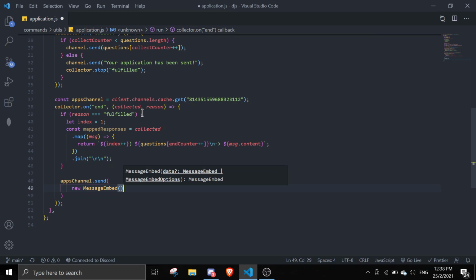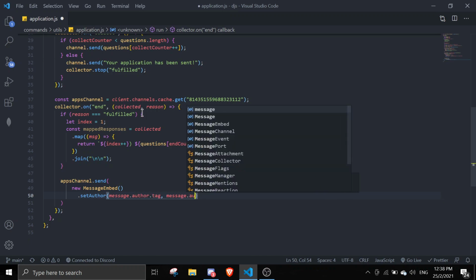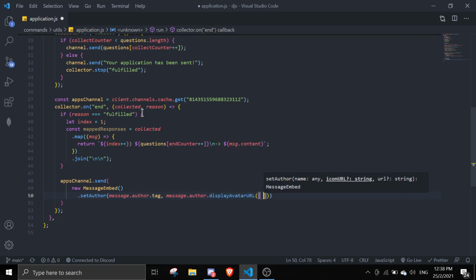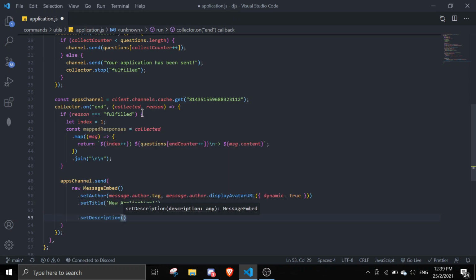Okay, and then we're gonna set author. We can actually set the message.author.tag, message.author.displayAvatarURL with dynamic true, so you can see it's animated. And then set title, or you can say a new application. Okay, and then set description. We can put in the variable that we defined earlier.